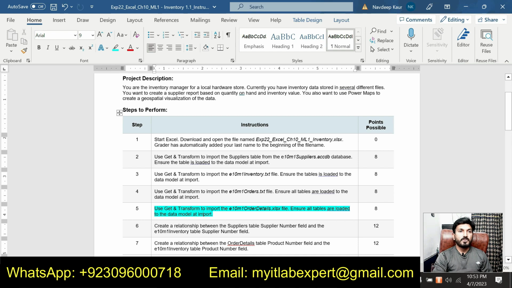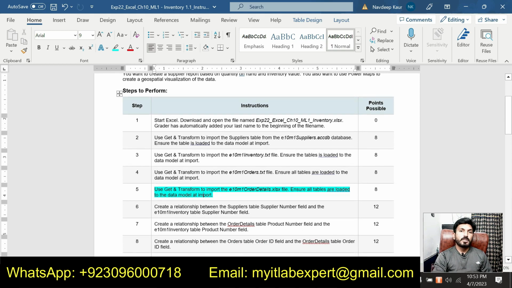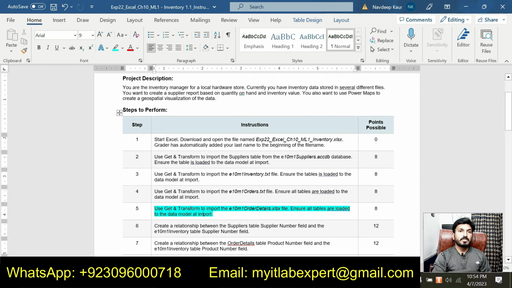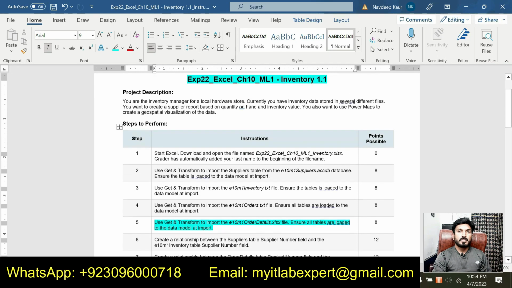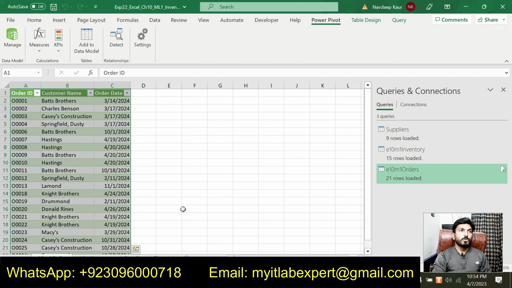So in step number 5, it is saying that use Get and Transform to import the Ch10 ML1 order detail.xls. So this is the Excel workbook that we are supposed to import to the Excel workbook, and then we are supposed to load this to the data model just like the 3 previous steps. So we will go to the Excel workbook and then we will import this. Let's move to the Excel workbook.